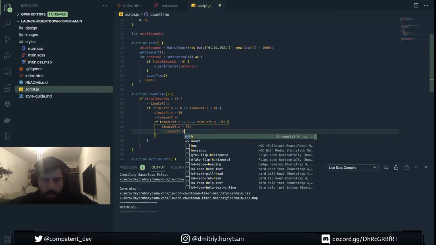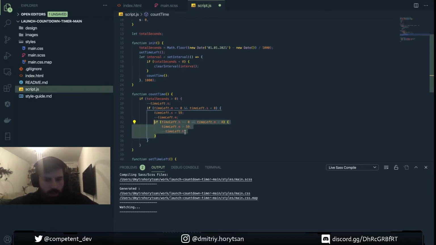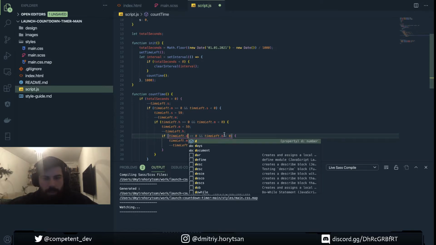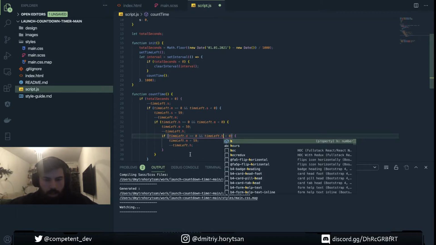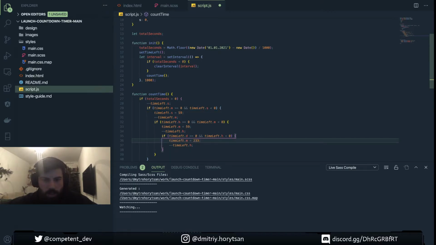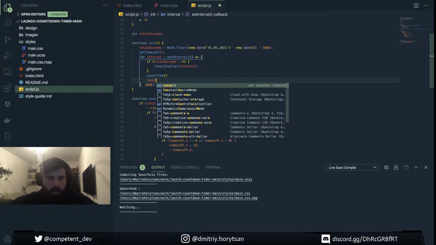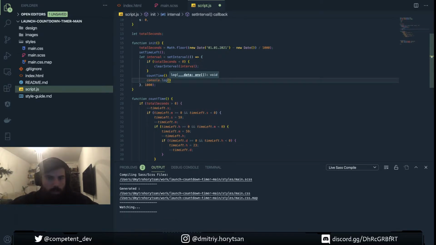And hours minus minus, and a bit different situation with days, because we have 24 hours in one day, so here we need to set hours to 23 and then do minus minus for days. Okay, and we didn't count time in our setInterval. So let's print here timeLeft.